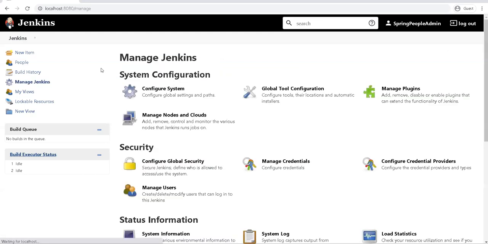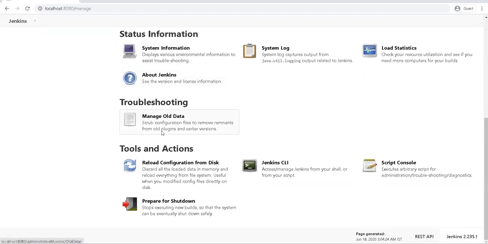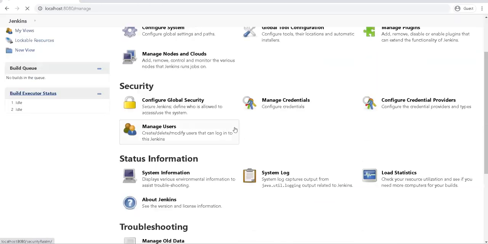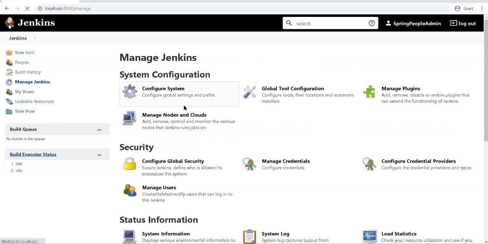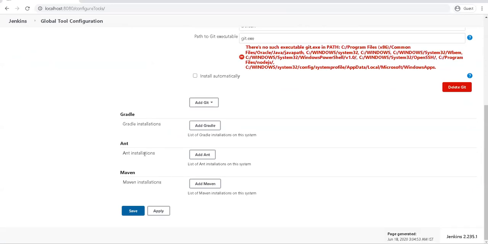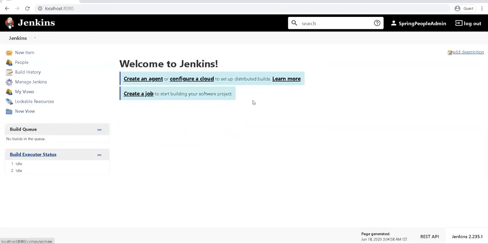Now let's see a little bit more about Jenkins. So if you click on manage Jenkins, you will see all the options related to Jenkins. As we talked about in the introduction lesson, system configuration can be done from here. To configure the system, you can have all the paths, default settings and global settings here. Tool configuration, here you can configure tools such as JDK, Git, Maven. We'll see this in detail.